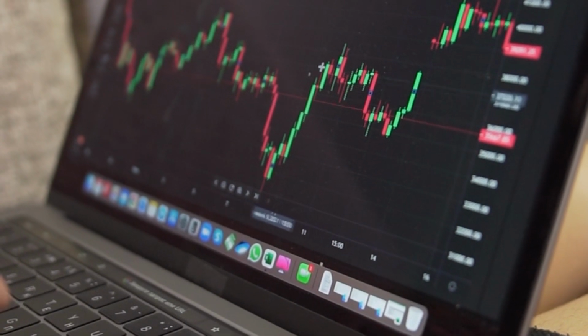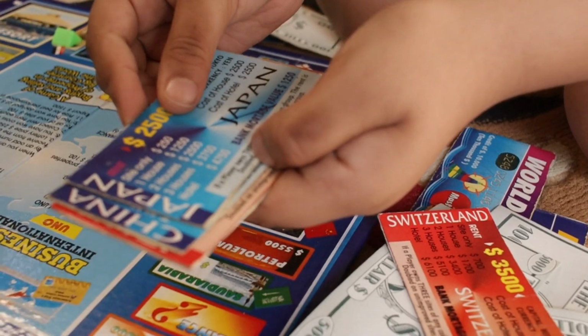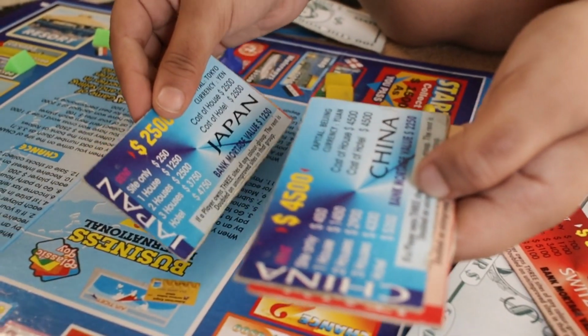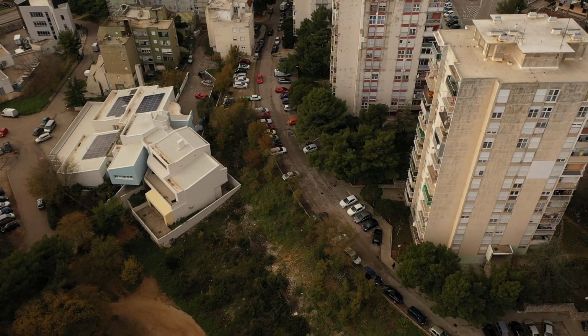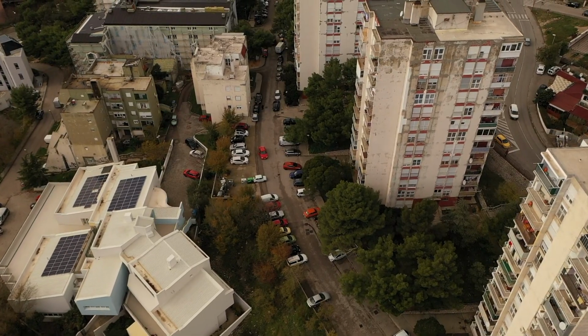Types of passive income streams. Rental properties. Investing in real estate and renting out properties is one of the most common ways to generate passive income. Whether it's residential or commercial properties, rental income can provide a steady stream of cash flow each month.